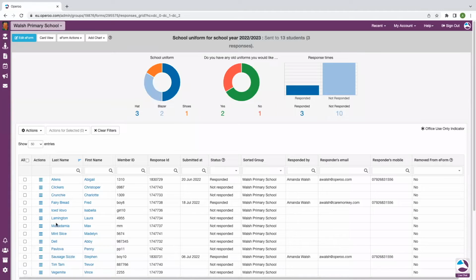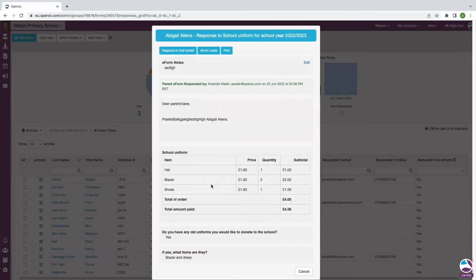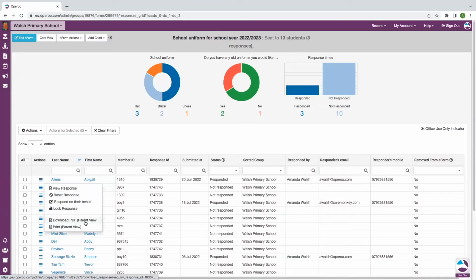if you wanted to see the response, there's various ways that you can do that. If I click on the 3 lines, there are a few options I can do here. The first of which is view response. So clicking on that, that will show me the response. It shows me who responded to it and when. I can also download a PDF if I wanted to, and then you can email that, view that, whatever you need to do at that point.